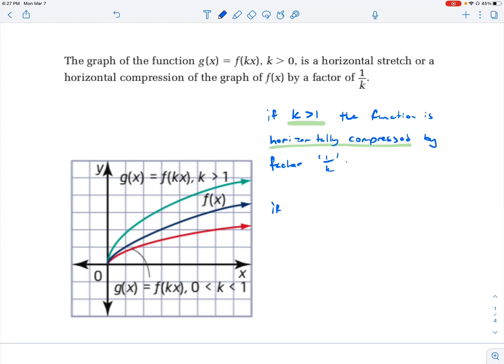Now, if k is between 0 and 1, the function is horizontally stretched by factor 1 over k.